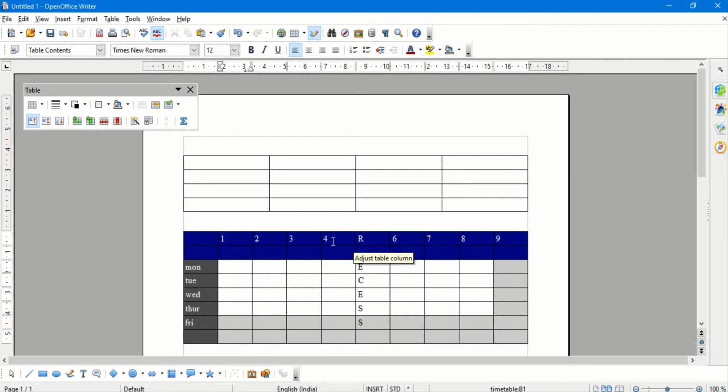Similarly for the column, suppose I want one more column here, I click on column, insert column, and it is inserted. So let's take, I select this column and I highlight it or give a particular background color to it so I can understand.